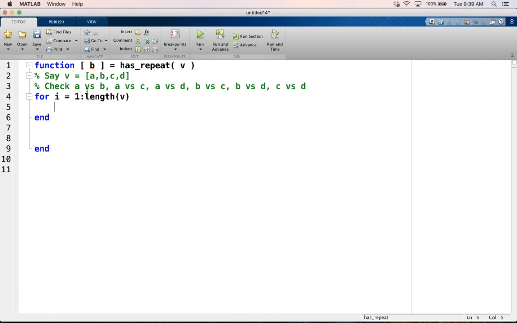The reason I like that is then for the inside for loop, I can refer to where I am in the vector. So for example, if i is 7, then I want to do something different from if i is 2. So where do I want to start? Well, if I'm at a, then I want to start at the next one. If I'm at b, then I want to start at the next one. So the way it works, and this is something you can get used to seeing, it shows up a lot, for j equals i plus 1 to the length of v.